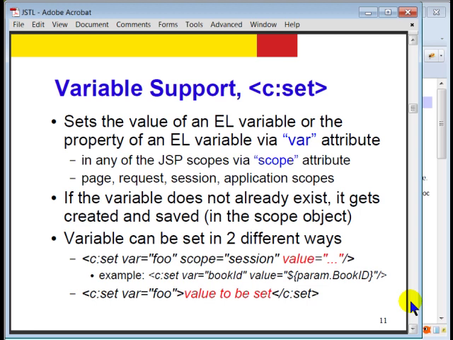Okay, so you can actually set variables in two different ways. You can use the value attribute. So this is the syntax. Here, c:set, this is the name of the variable. I'm creating this variable foo in session scope, and this is the value I want to set. This value could be expression language. So here I can actually pick up the bookId parameter value, and then that's the value that will be set with bookId as the attribute name in the scope object. Or you can have the value inside of the opening and ending tag of c:set.